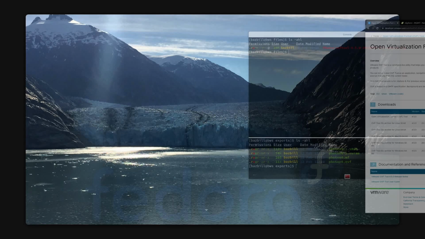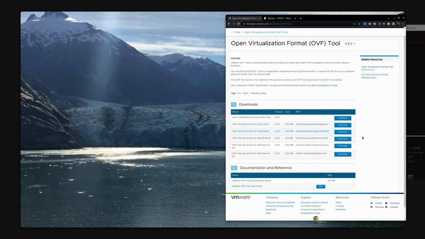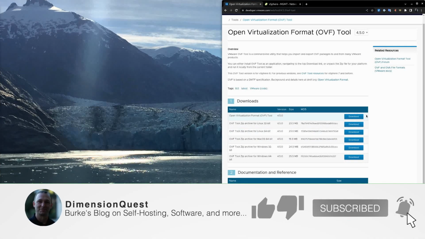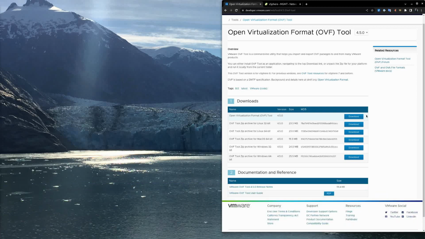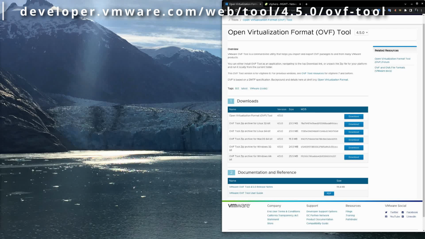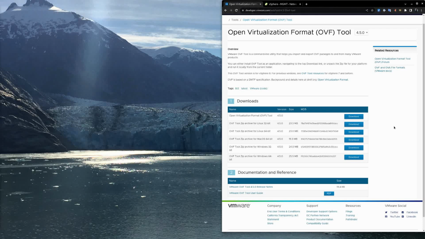All right, if you have watched my previous video, you'll know that I'm currently running Fedora Workstation 37 on a custom-built AMD-based system. So I need to go ahead and get ovftool for Linux. So we need to head over to developer.vmware.com/web/tool/4.5.0/ovf-tool. Now you can go ahead and search, or you can type that direct URL in. But the reason I'm going with 4.5.0 is because this is the first version that supports vSphere 8.